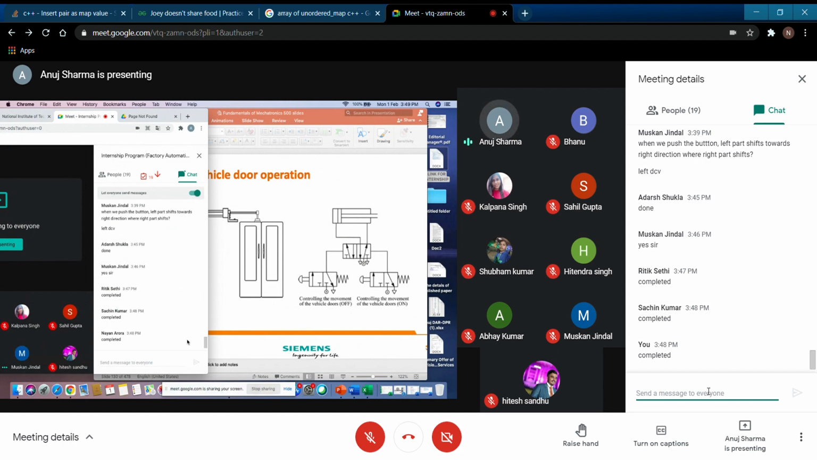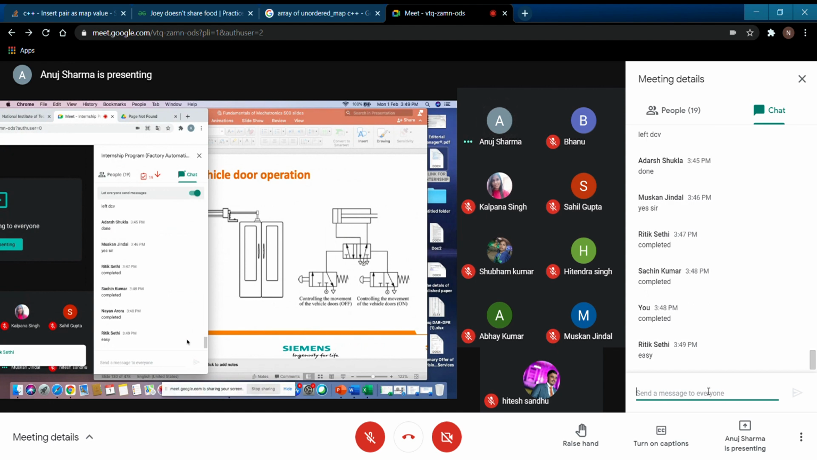So Adarsh, Ritik, Sachin, and Nayan, is it easy or is it complex? But had it been integrated into your electrical circuit diagram and you had to introspect what kind of movement is going to be there and from where that particular leakage is, would that be easy or difficult?